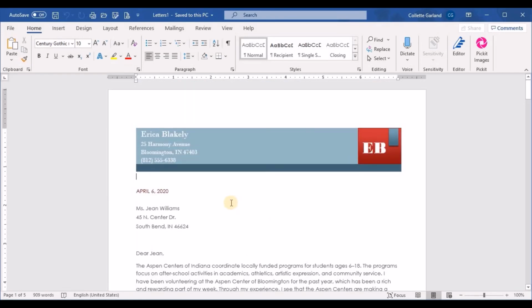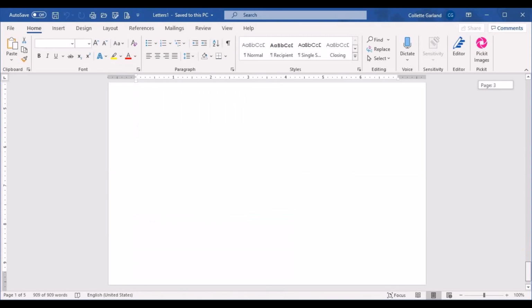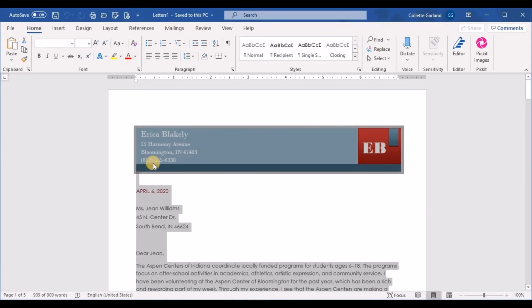Okay, so 15B, in the new document containing the merged form letters, press Ctrl-A to select all contents in the document and then copy the selected text to the Office clipboard. So make sure you've got inside here selected anywhere, and then on your keyboard click Ctrl-A, and that selects everything in the whole document. Okay. Once it is, you can go up here and click Copy.